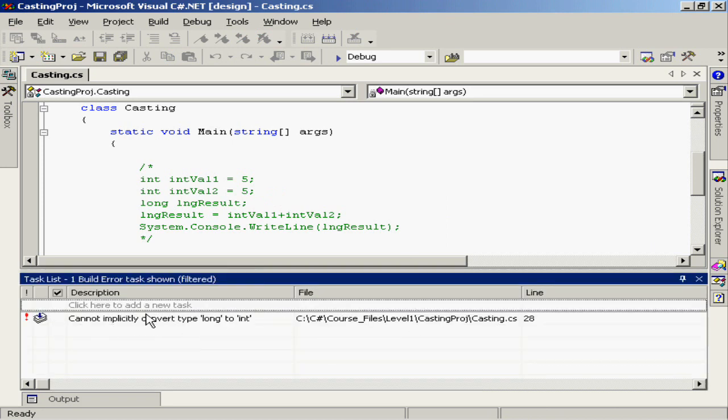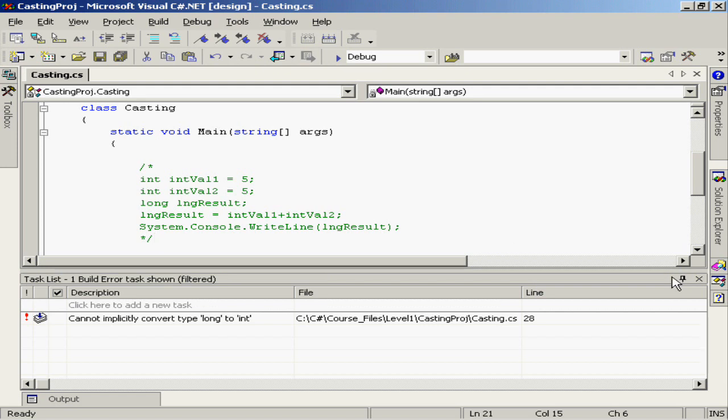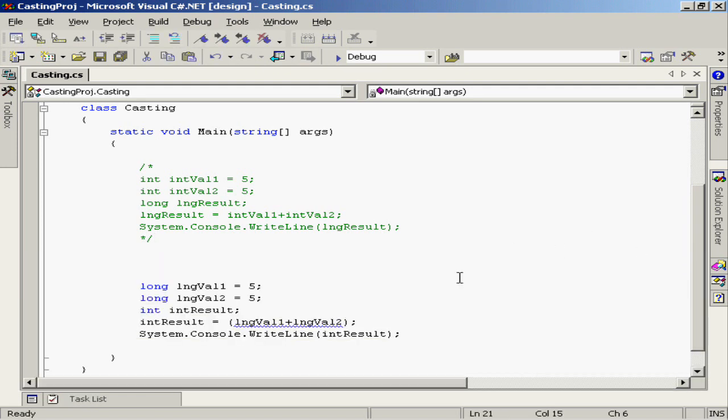This little list here will give me a list of the errors that took place in the build. What it tells me is that we cannot implicitly convert type long to type int. In other words, on line 28, there's a problem in doing the implicit cast. If we take a look at line 28 in the code, we will see the problem right here. It's underlined in blue as soon as the compile fails and the build error is specified. We cannot do the conversion implicitly.